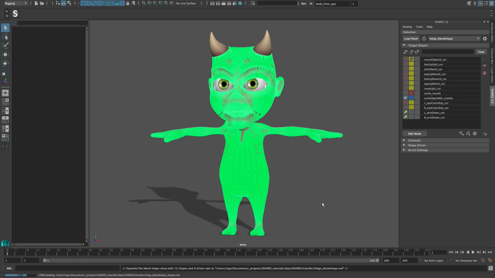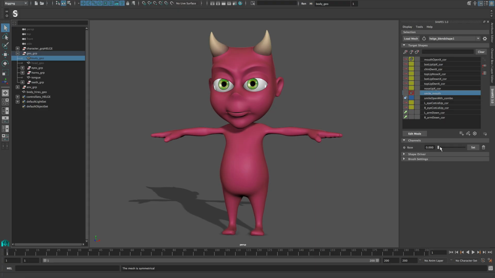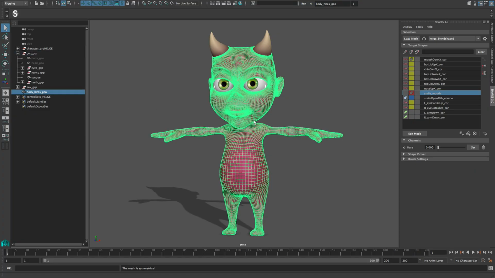All target channels of the new blend shape node now display a yellow dot, indicating a direct connection to the master blend shape node, which is the one on the low-resolution mesh source. If I select the original mesh, which is currently hidden, and load it into shapes, we can see that the original setup is still in place and currently drives the high-resolution version.